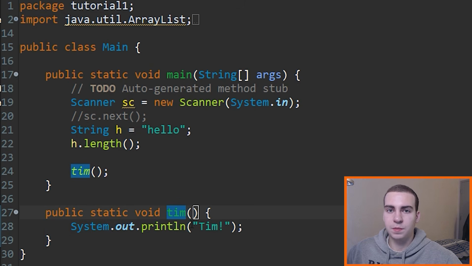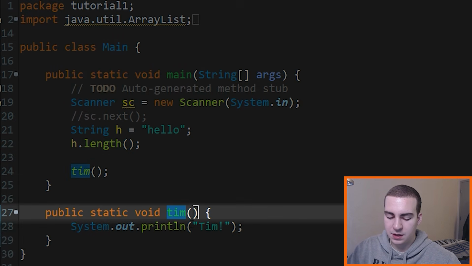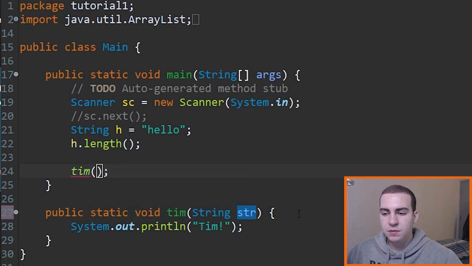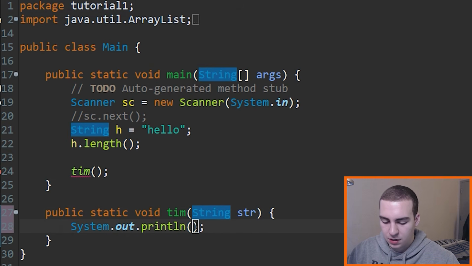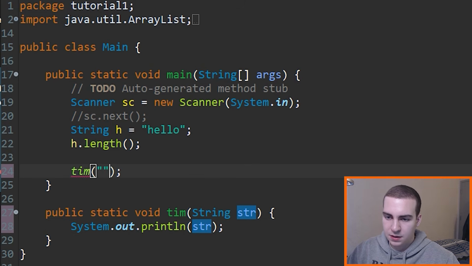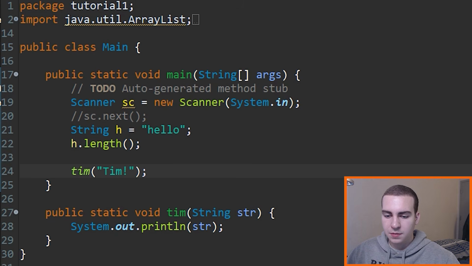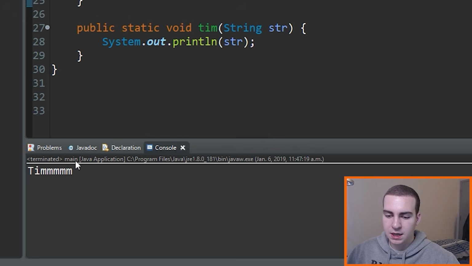So if I wanted to pass some information to Tim, say I wanted to print whatever string I passed to Tim, what I would do in here is type string, and then let's just say str, like that. Now this means that whenever we call this Tim method, we have to pass it one piece of information, and that piece of information has to be a string. Okay, so I'm going to show you right here. I type str, I put Tim in here like this, okay? And we run the program. Now we see we're printing out Tim. If I change this with a bunch of M's, you can see if we run this, we're getting the new string.